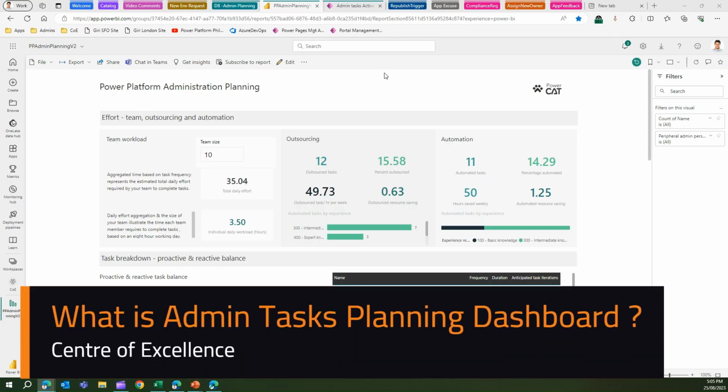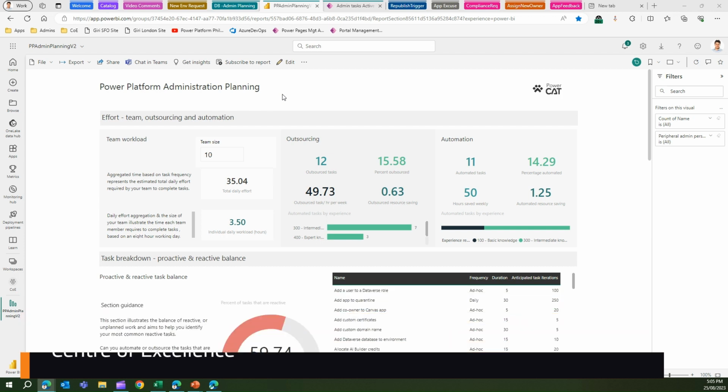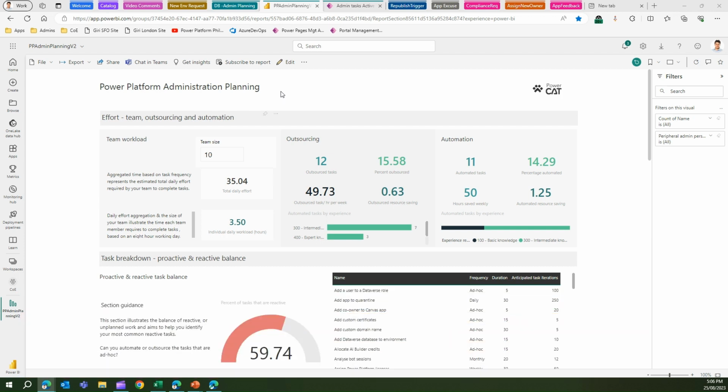In this video, I'm going to talk about one of the dashboards within the Center of Excellence Starter Kit, known as Power Platform Administration Planning. Now, this is an independent component. Center of Excellence core components or nurture components, nothing is dependent on this component and you can use it independently. So even if you do not have the Center of Excellence Starter Kit implemented, you can still import this solution and make use of these reports.